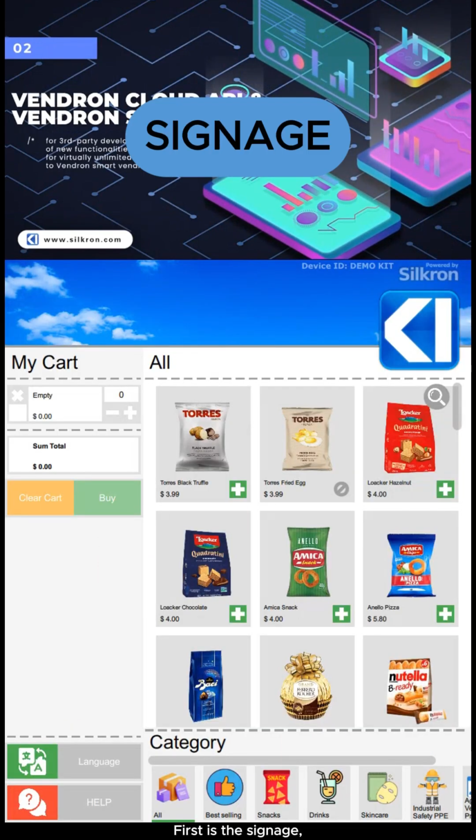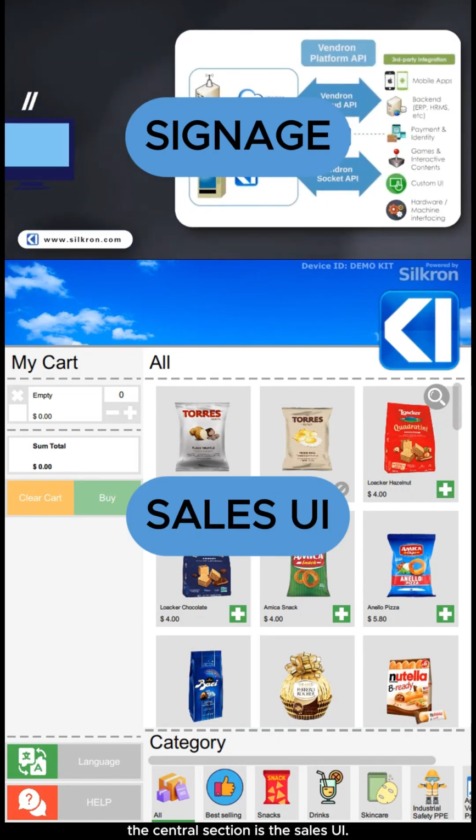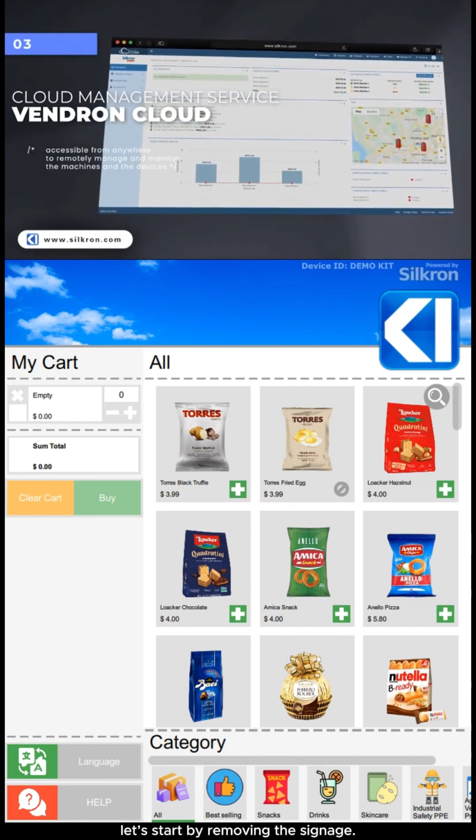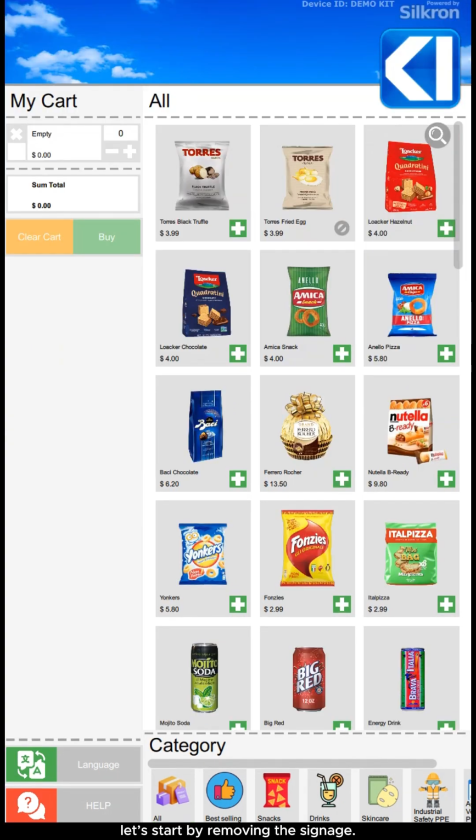First is the signage. The central section is the sales UI. To give you a clearer view of our vending machine sales interface, let's start by removing the signage. This will allow us to focus on the key components of the sales UI.